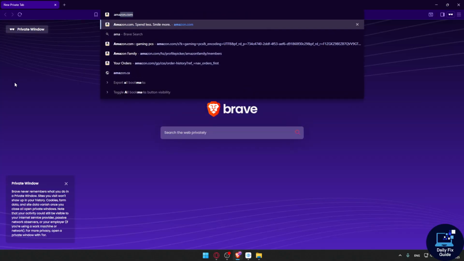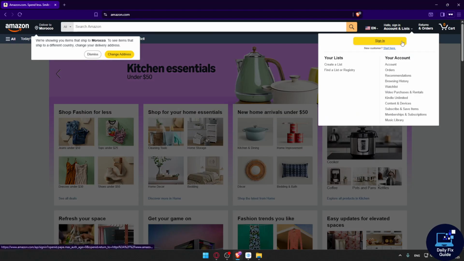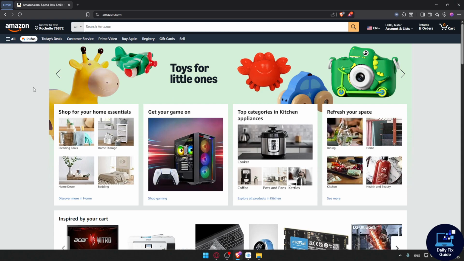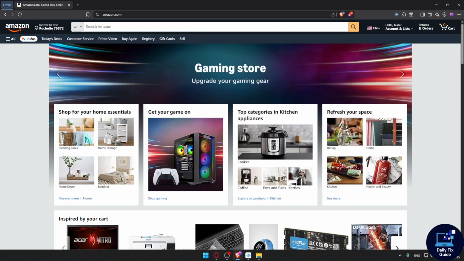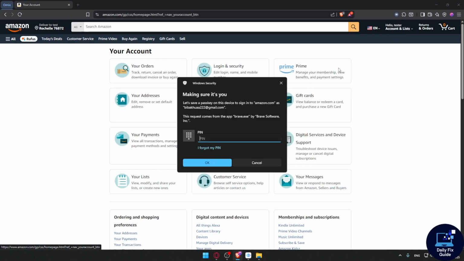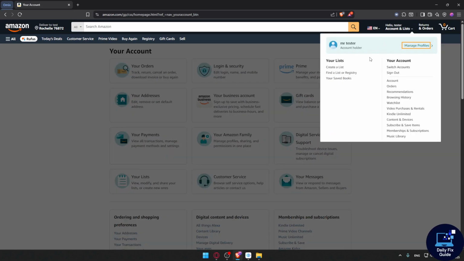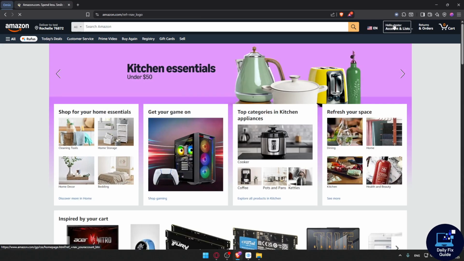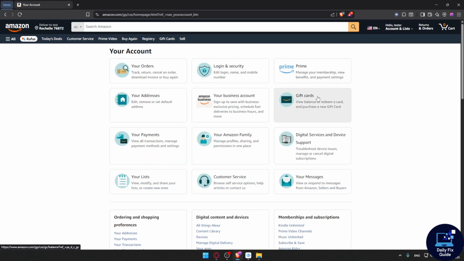If it's my first time, I'll be taken to this page, so I'll have to click on sign in and make sure that you sign in into that account. Now, we would like to click on our menu, and all we need to do is go to our account. So click on the menu at the top, and of course, click on accounts. Even if you click here at the top, it will take you to the same place as here.